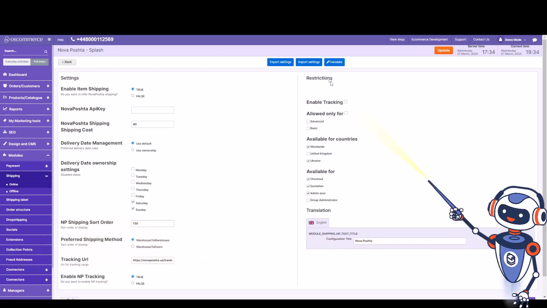In the restrictions section, customize Nova Poshta shipping based on your requirements. Limit shipping to specific customer groups, countries, or website pages. Define shipping module names in both backend and frontend. Enable or disable shipment tracking for customers. Click Update to save your customizations.